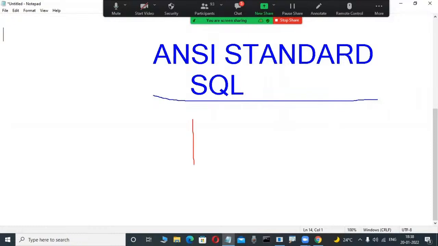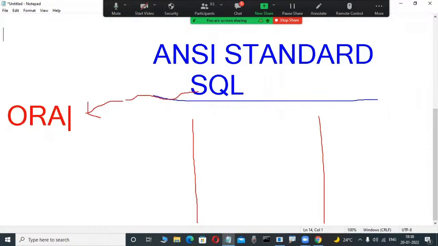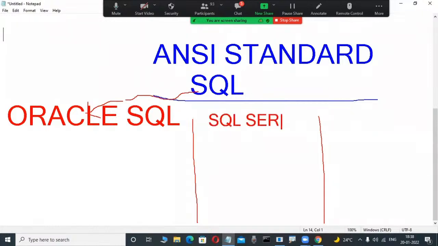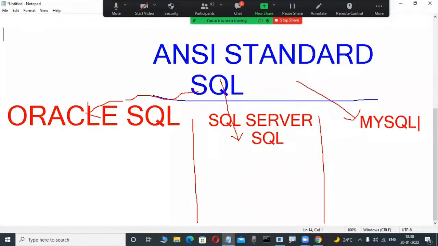I agree, but unfortunately, observe here: from this ANSI standard SQL language, Oracle Corporation created their own SQL that is called Oracle SQL. That is important, and many people don't know it. Again, SQL Server, a Microsoft product, created its own SQL from this ANSI standard SQL, called SQL Server SQL. Again, MySQL created its own SQL language from this ANSI standard, called MySQL SQL.